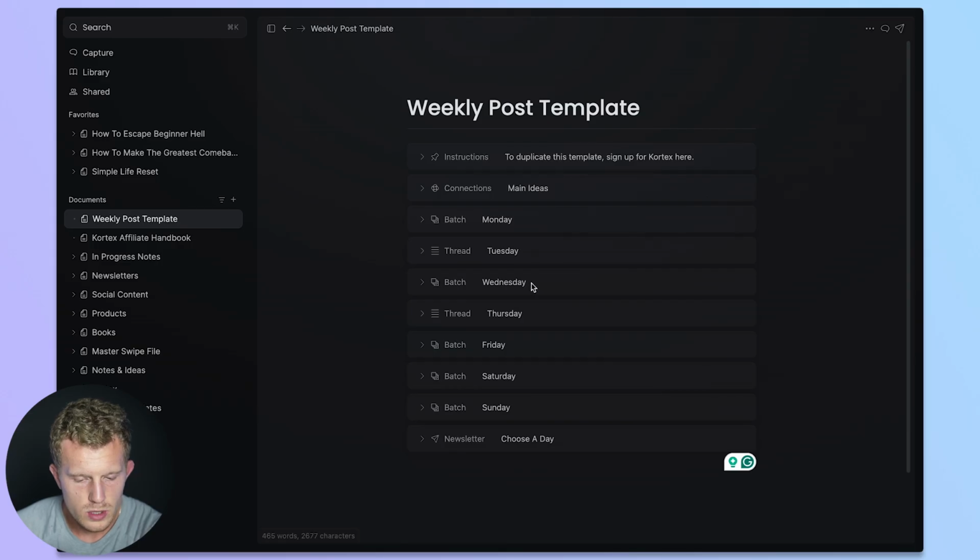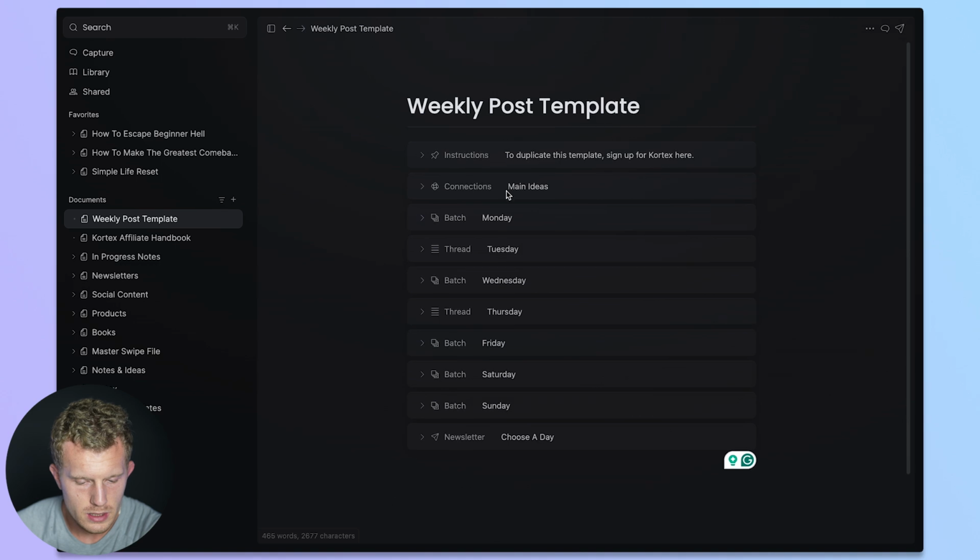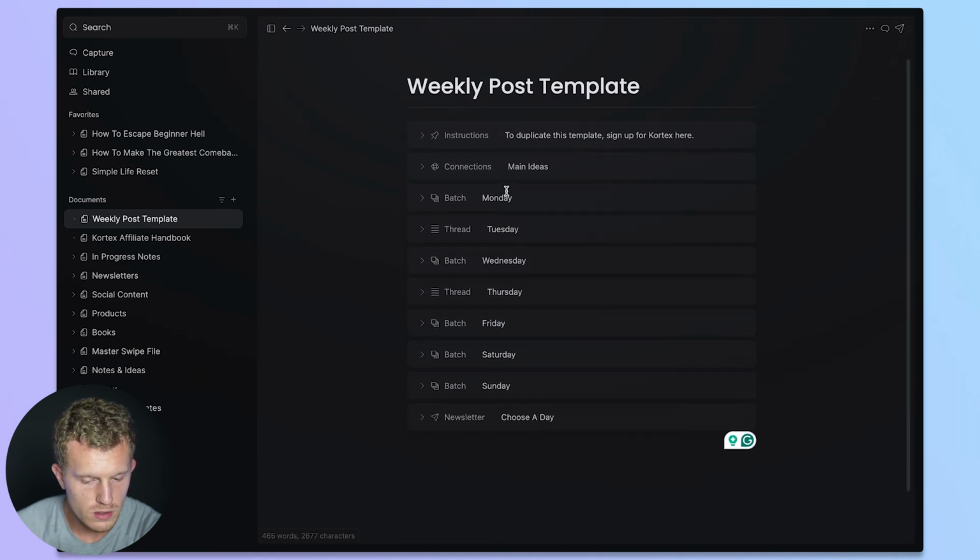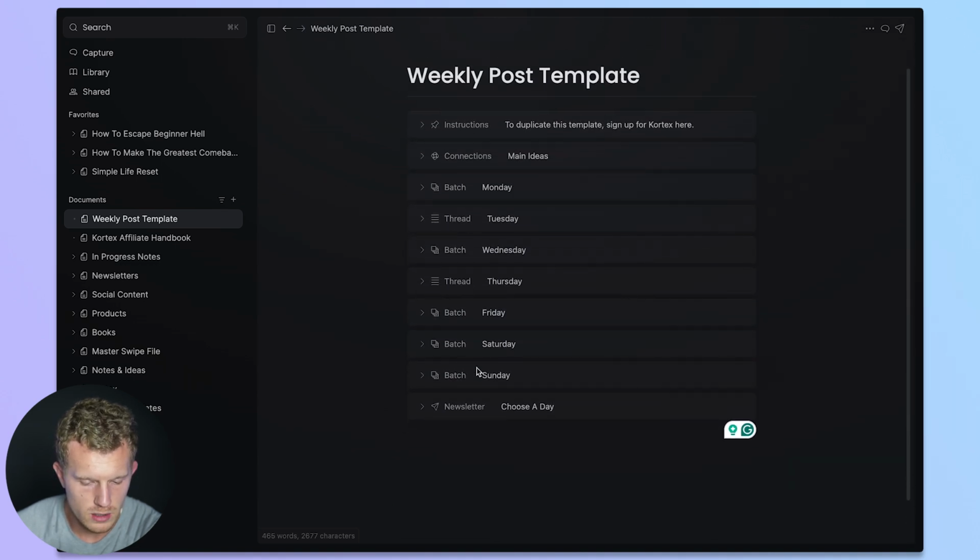So diving into Kortex, this is what the template looks like. It is fairly straightforward where we have elements here. These are called elements in Kortex. We have a connections element, batch of posts element, thread elements.